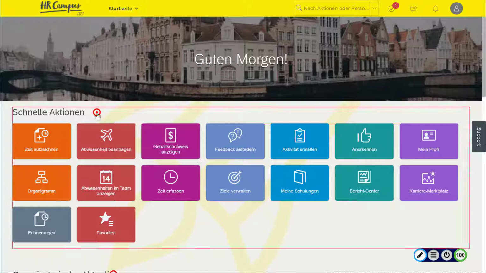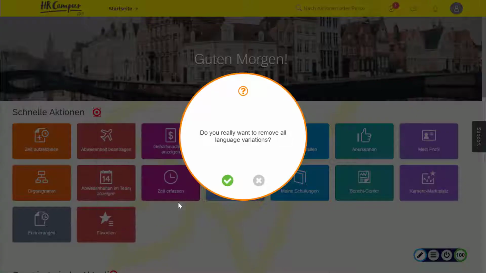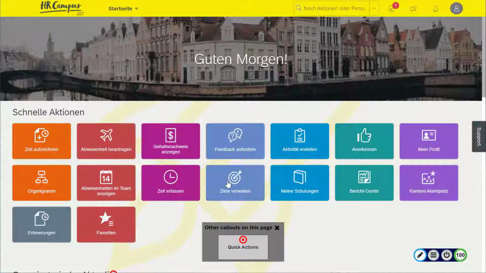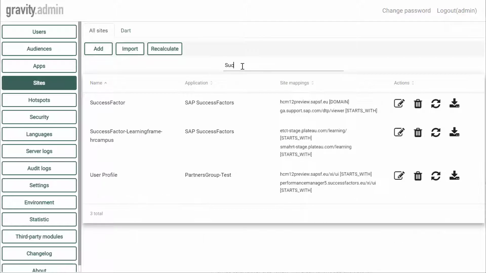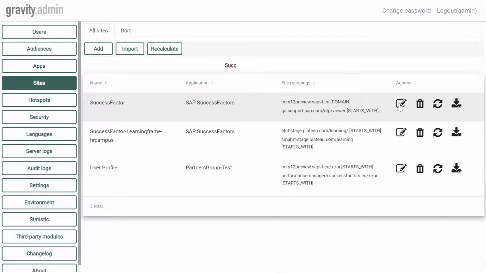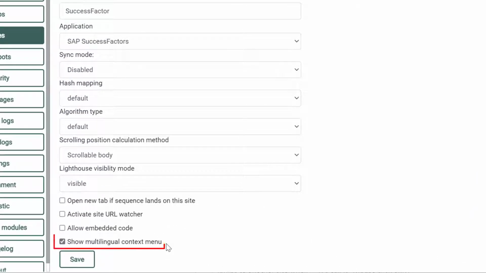And of course, you can remove all variations in that menu. If you do this, all variations are removed except for the one you created first. The language variation feature can be activated and deactivated on site level. You find a checkbox to activate it in the General tab named Show Multilanguage Context Menu.